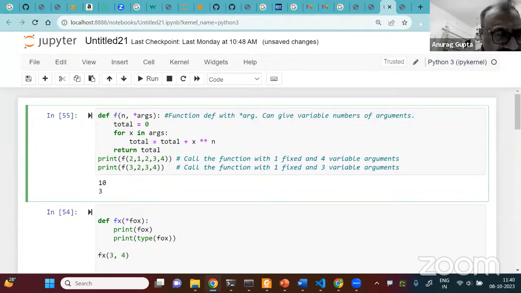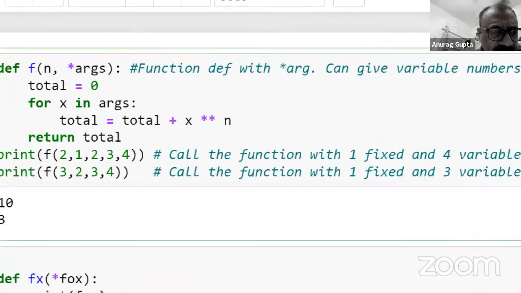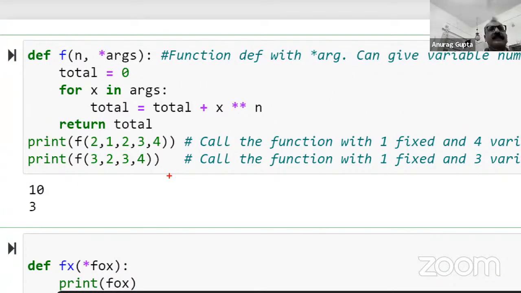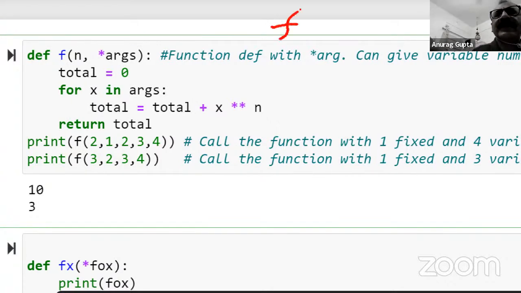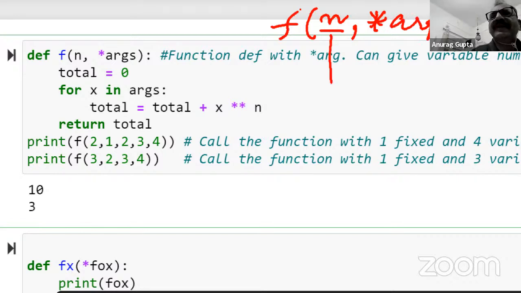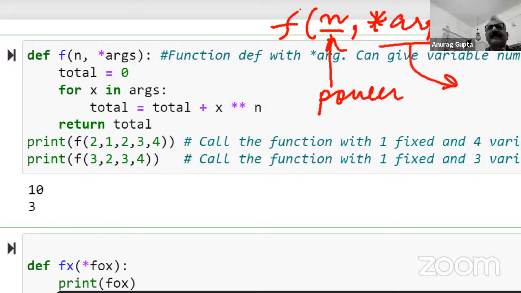Let me just show you the function first. Okay, so I have written the function f with two variables. Variable 1, which is n, and variable 2, which is *args. This n will contain the power to which I have to raise it, and this args will contain the numbers to which the power has to be raised, right?